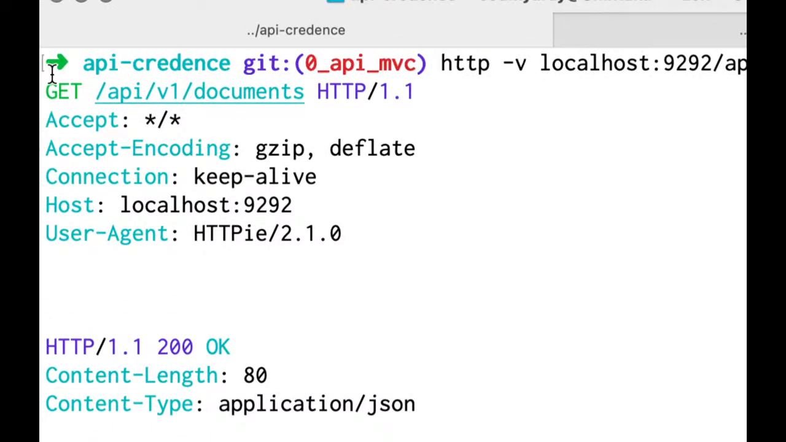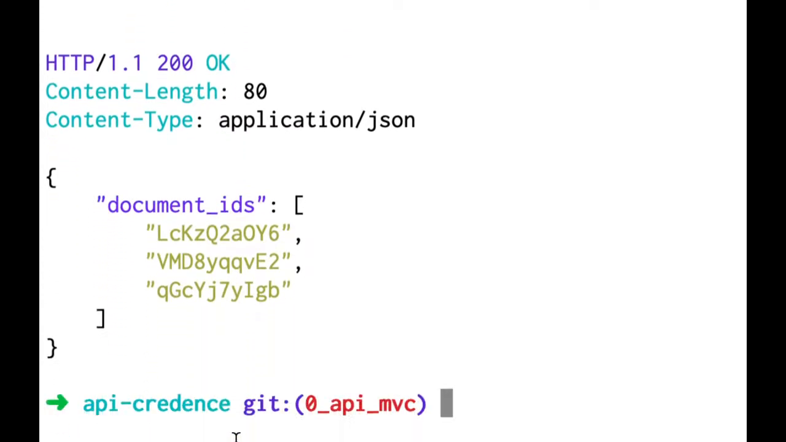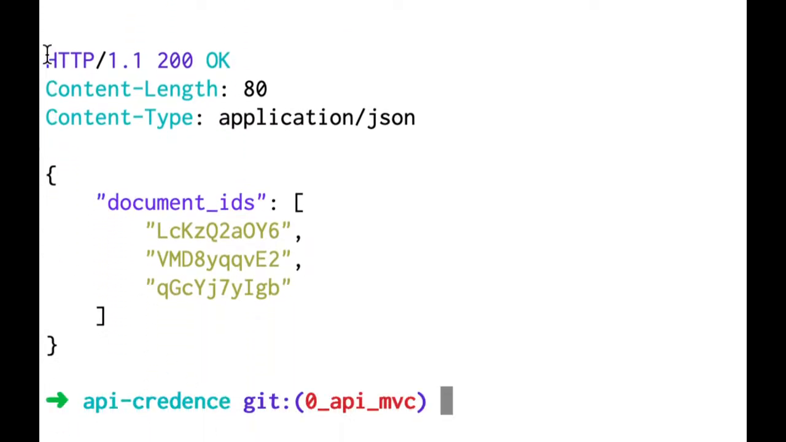So here's the request. Please get for me API v1 documents. All right. And here's the response. Whoa, look at this. Cool. It's saying 200 OK. I got all the documents.